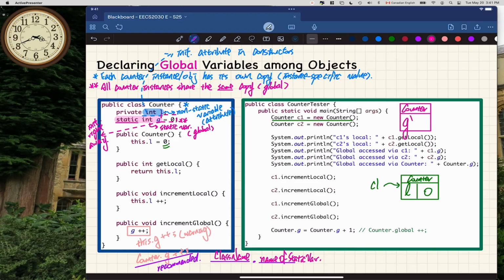Maybe I'll put a star over here. Star simply tells you that that one is global. It's not like attributes. Okay? And that one would be initialized to be 0. Think about it: even before C1 was created, this global variable is already there, because it got initialized to be 0 right away, even before the constructor is called. So we got a global variable G, and we got C1.L.